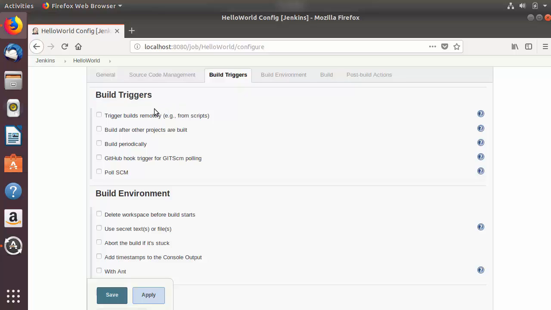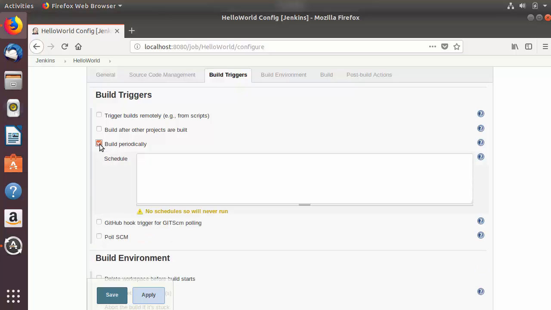Now here you will see a few options. First option is trigger builds remotely. We will see this in the next video. Build after other projects are built. This also we are going to see in the next video. The third option is build periodically. So we are going to choose this option for this video.